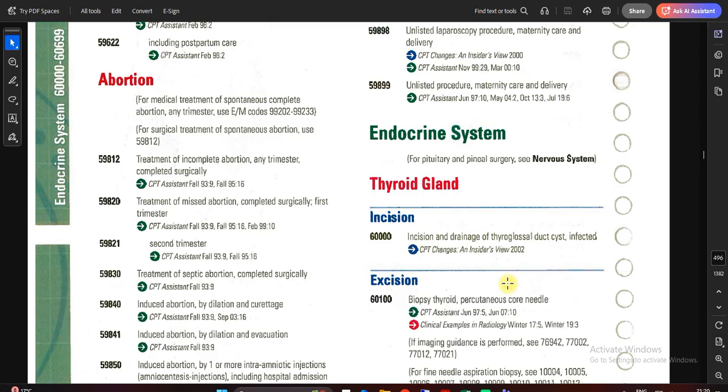You need to use 99202 99233. For surgical treatment of spontaneous abortion, 59812. Okay. So what is spontaneous abortion? It is not induced. It is spontaneous. Miscarriage is the spontaneous abortion. So basically during the spontaneous abortion, the patient will have the abortion and she will expel the contents. Okay. So that is spontaneous abortion.